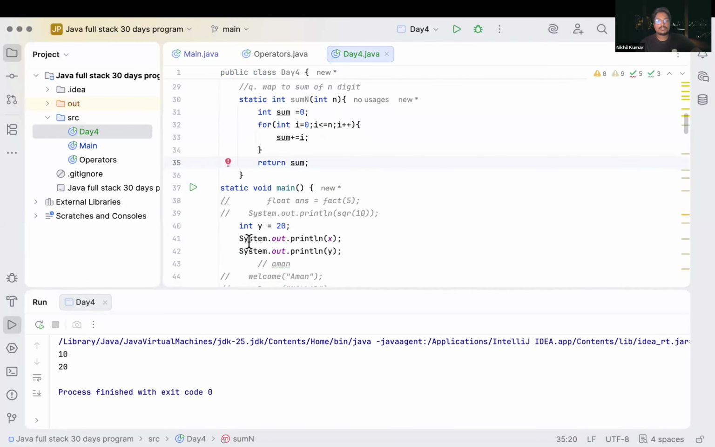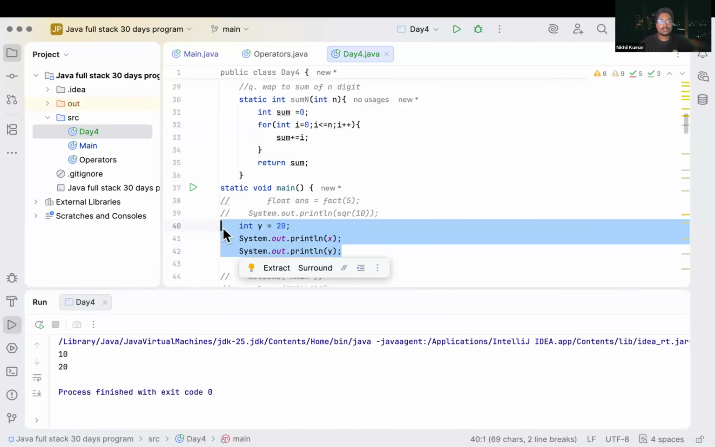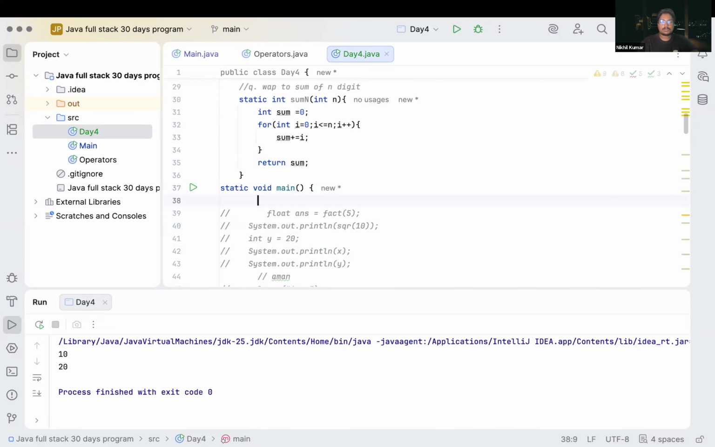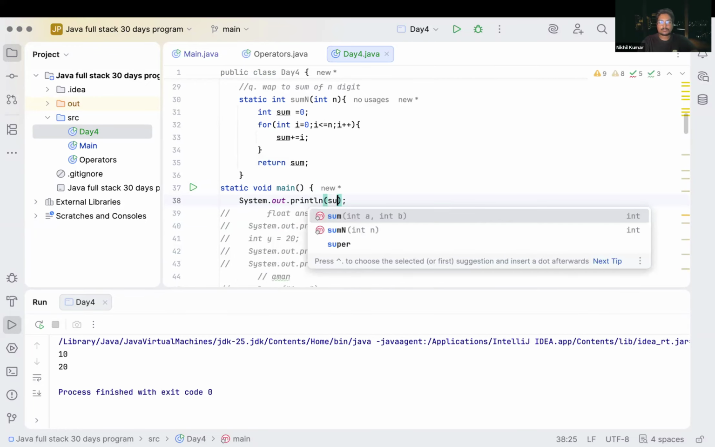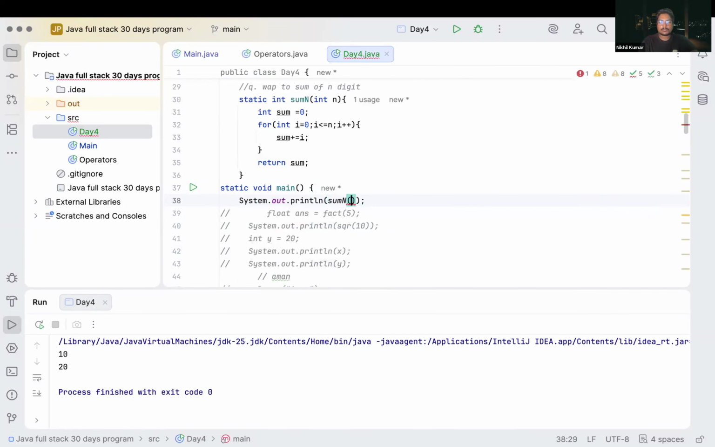So if we try to print it, we just have to write this and run it. It will give us an output of 15: 5 plus 4 plus 3 plus 2 plus 1.